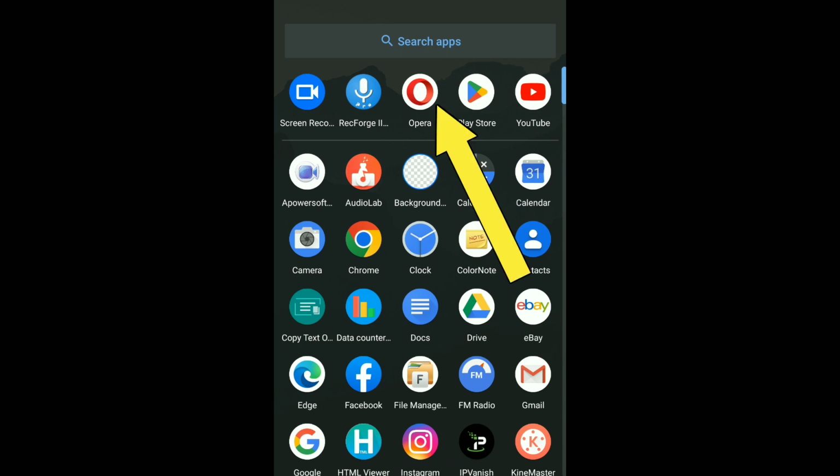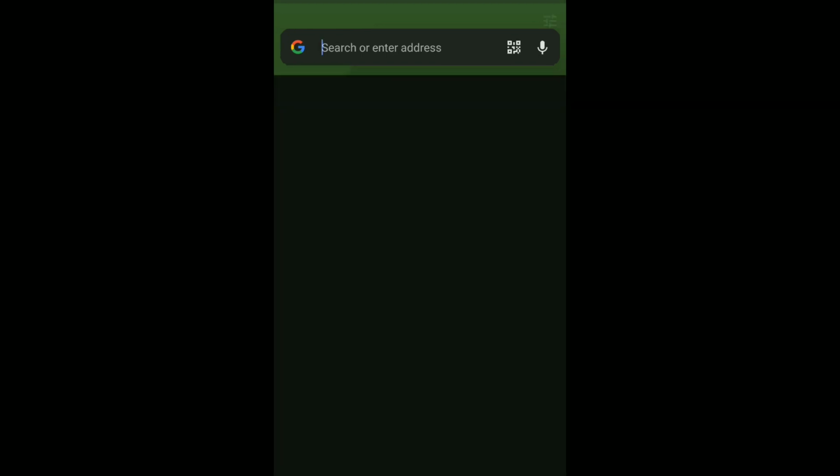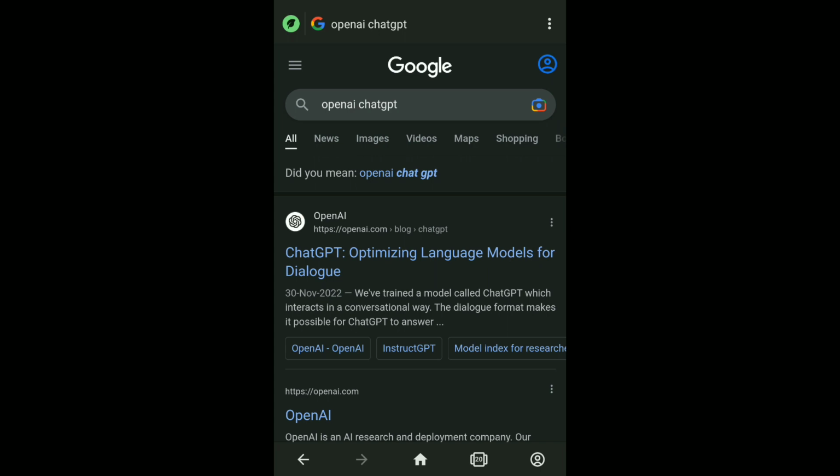First, open Opera browser on your smartphone. If you don't have Opera browser, just install it from your Google Play Store or Apple's App Store. Once you open the Opera browser, search OpenAI ChatGPT. Now at the very first search result, ChatGPT optimizing language models for dialogue, click on this top search result.